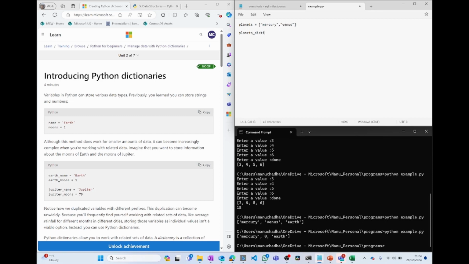would look something like this. It starts with curly braces and has what's called key value pairs. I could, for example, give a key like the name of the planet, and give it a value, say Mercury. Then I can give it another key, say diameter, and give it a value, say 1000. So now these two are grouped together.